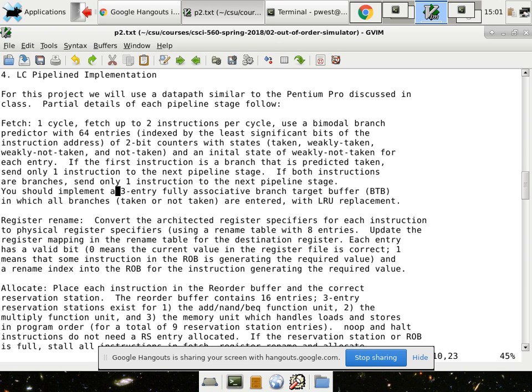You should implement a 3-entry fully associative branch target buffer. That's going to store the targets, in which all branches, taken or not taken, are entered with LRU replacement. LRU is least recently used.